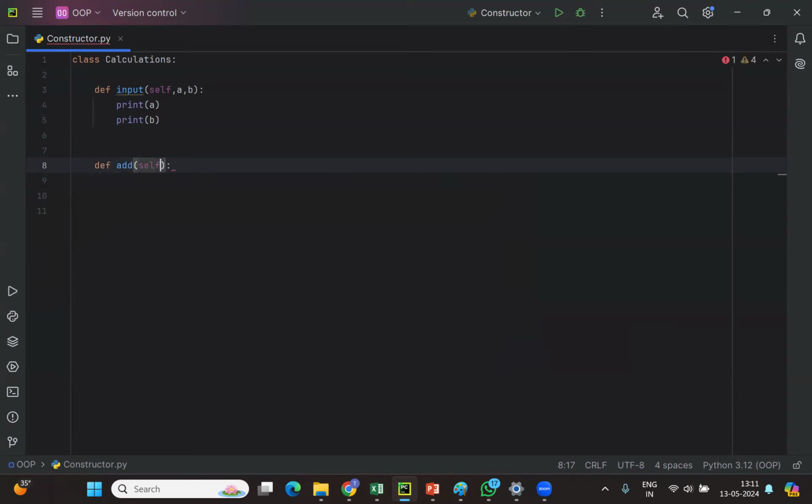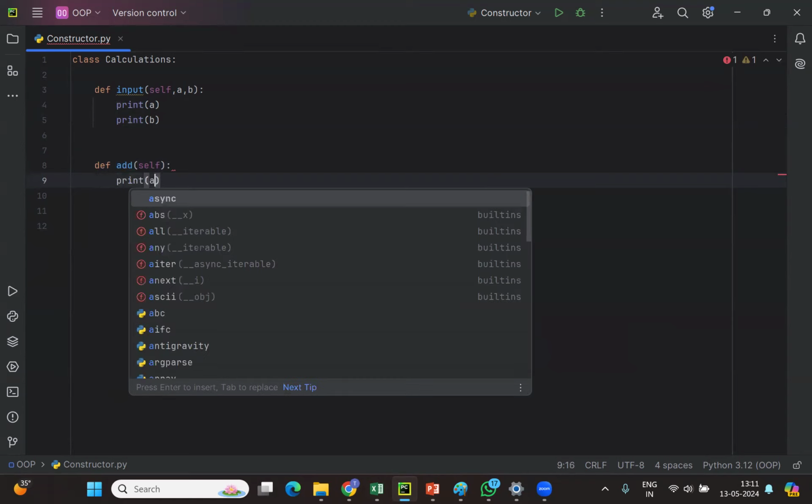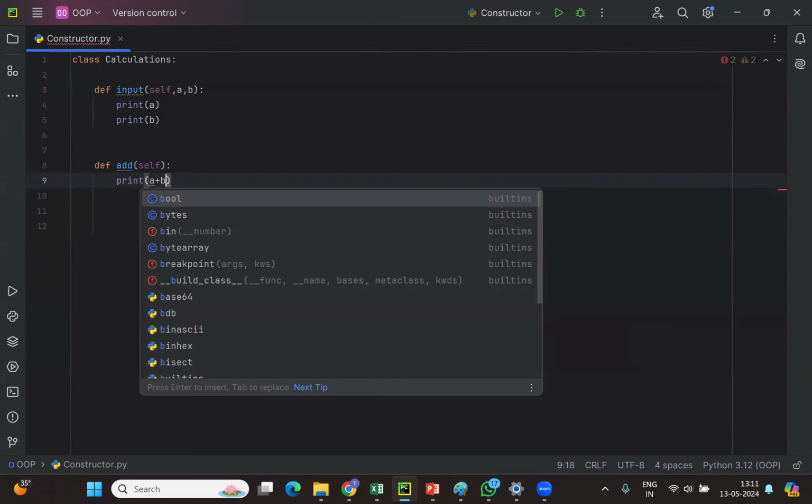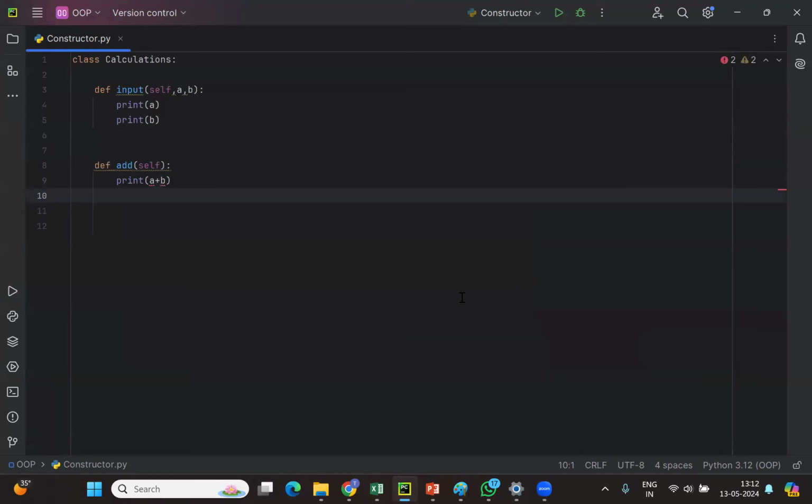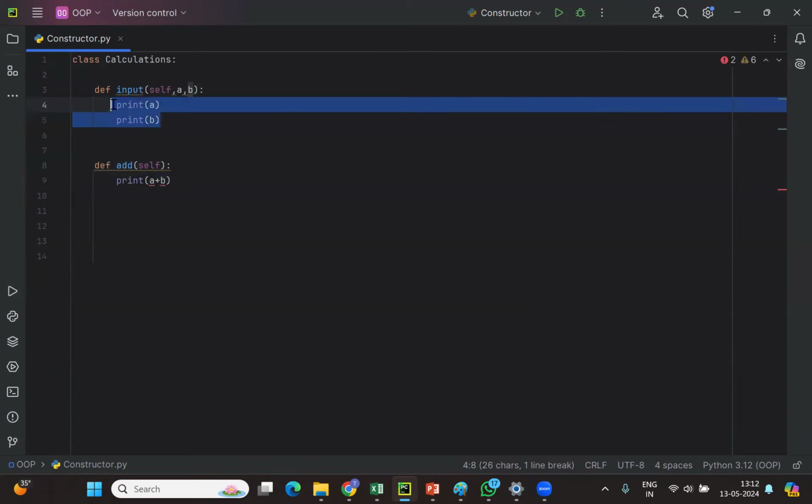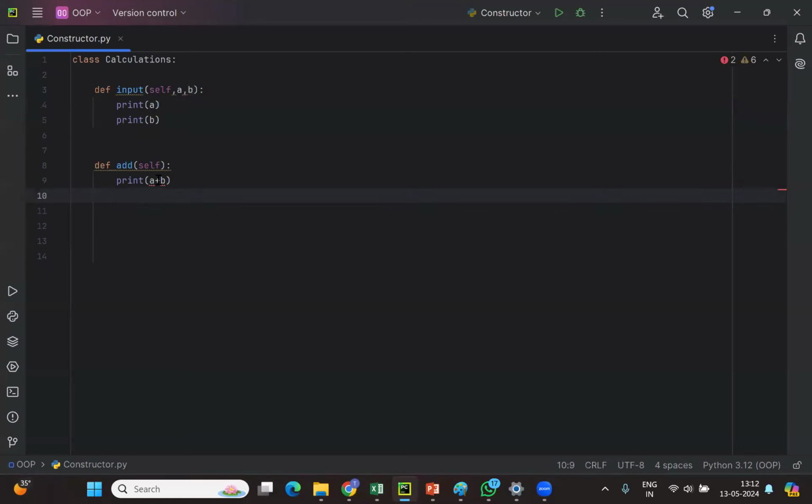After that, I have one more function. Let us take an add function. In the add function, suppose I want to add the values I have taken from the user in the input function. Suppose I'm printing a plus b. Will this a and b be accessible outside of this function? As you know, these a and b values are local to the input function only. So we cannot access the local variables of one function in the other function. That is the reason it is giving an error.